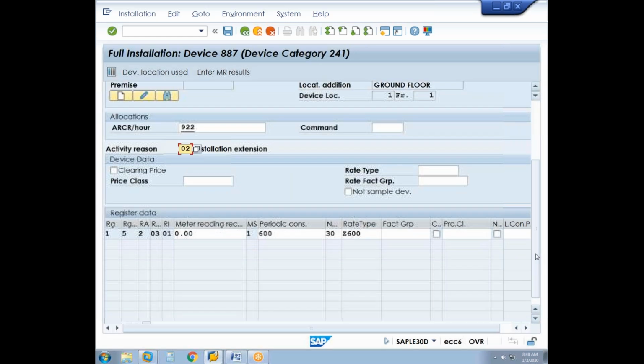Tomorrow, suppose there is something missing in the rate determination, the system will not allow us to do the billing of the installation, because there is an error. But now we are not getting any message. It means our rate has been determined. Now we will save it.